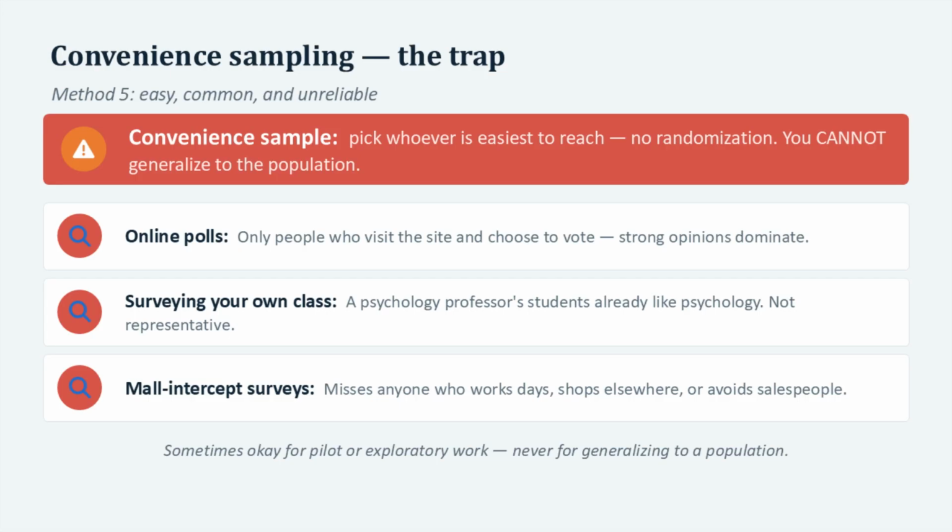So the next time you see a headline based on an online poll, you should immediately ask, who actually answered this poll and who never had a chance to be included? That little bit of skepticism is exactly the kind of statistical thinking I want you to build.